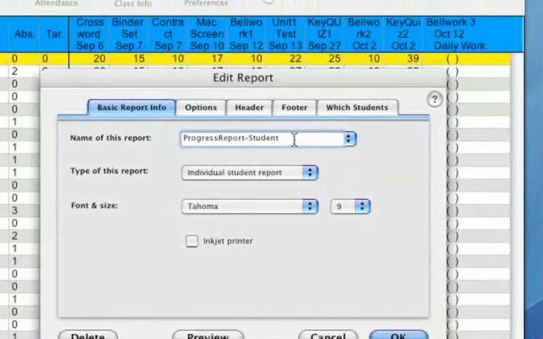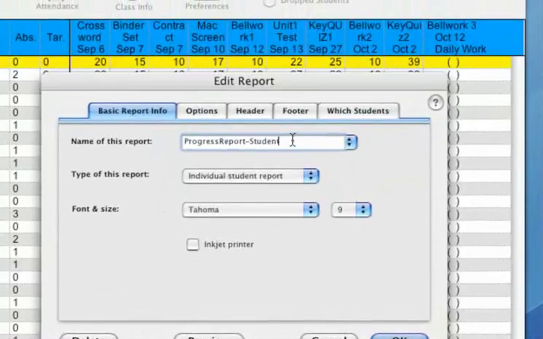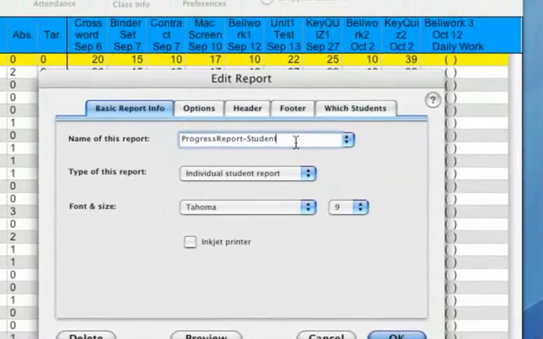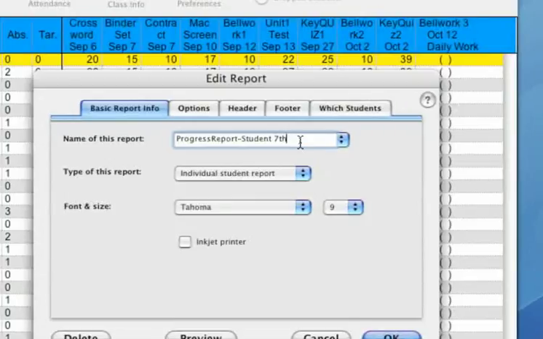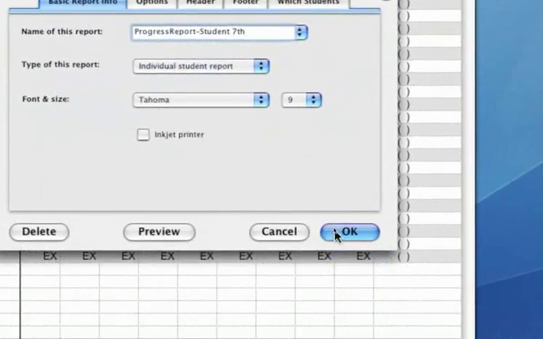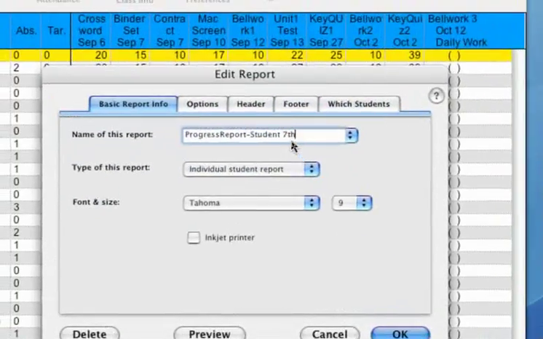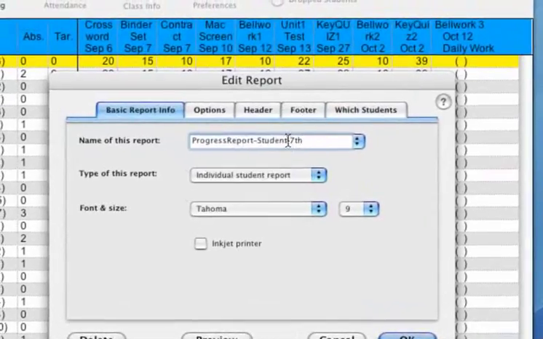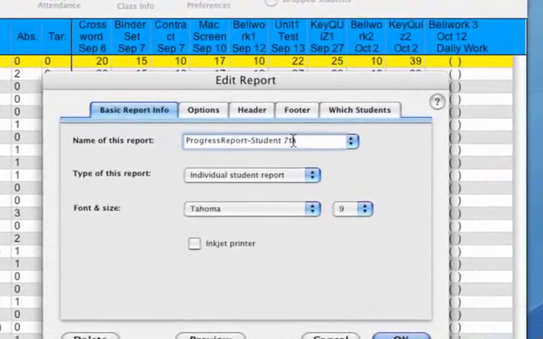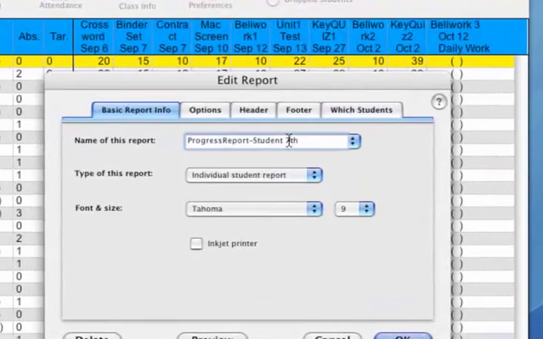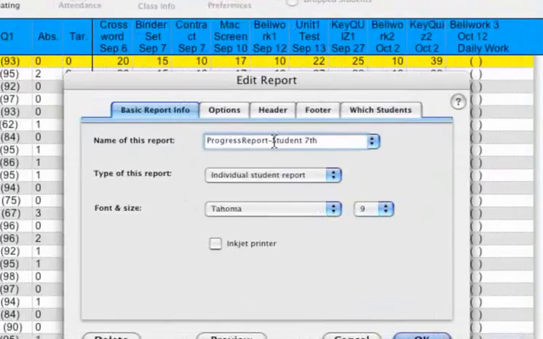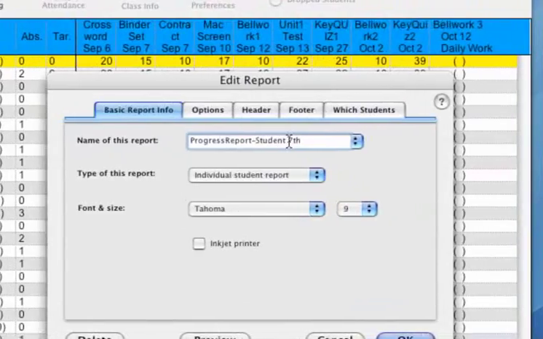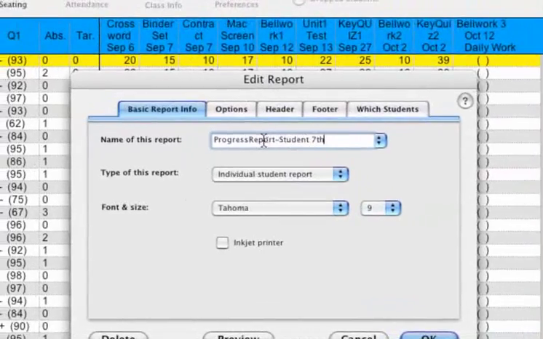And when I edit it, I can change the name of the file so that it saves as a different file name. So I'm going to make this progress report for my 7th grade students. So I'm going to put a note after that that says 7th. So after I'm done with everything and I click OK, this will save this report in my list, and I'll know it's different from the district report because it has 7th after it. Some teachers might want to put your last name here so that you know it's a report you created. You will only have access to this report. It's an individual report specific to you and to your grade book.